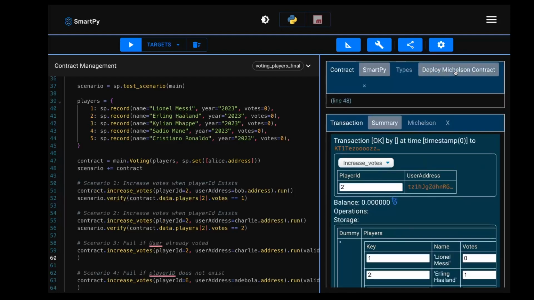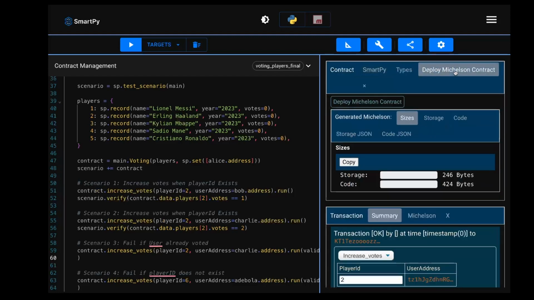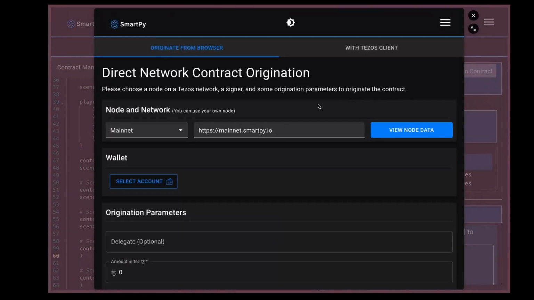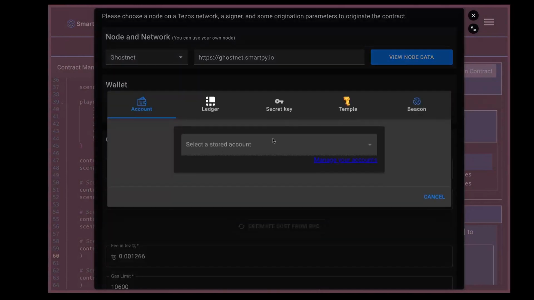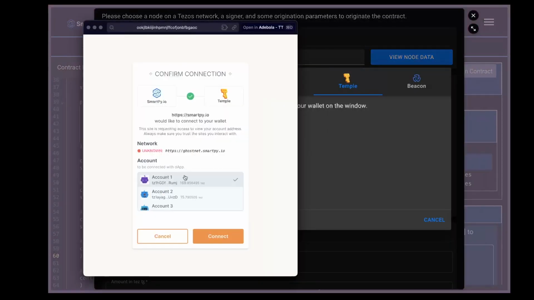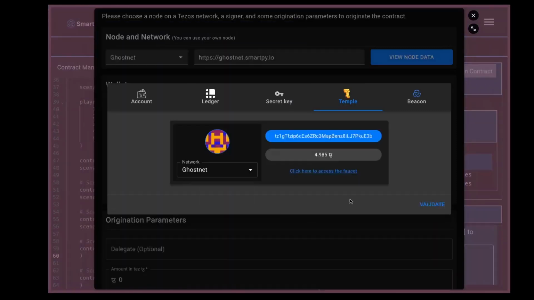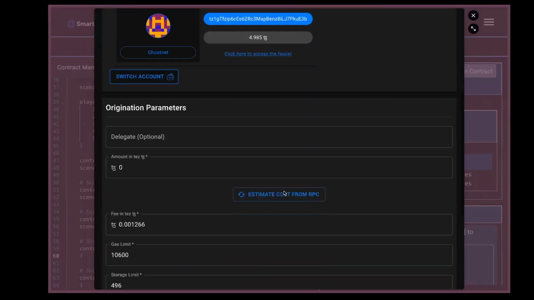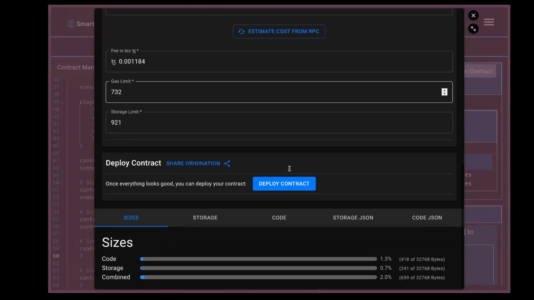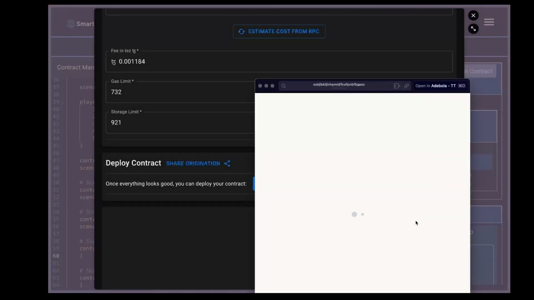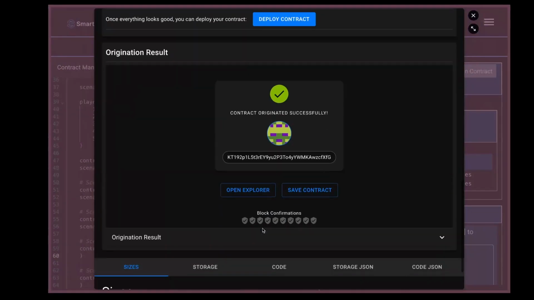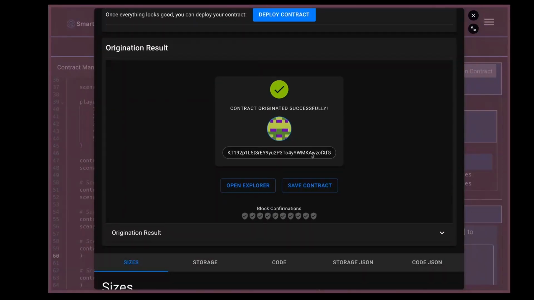So next step is for us to deploy the contract. Click on deploy Michelson contract. So click deploy Michelson contract again, switch this to the Ghostnet, select account. Don't forget the account that you're deploying this contract from. We're going to deploy this from account 3. Click on validate. Click on estimate cost from RPC. Click on deploy contract and then accept. Sign the transaction.